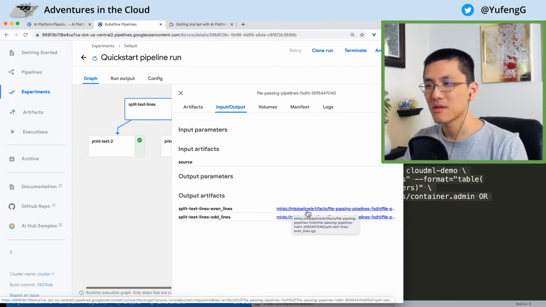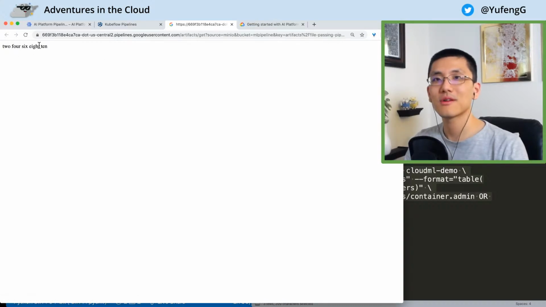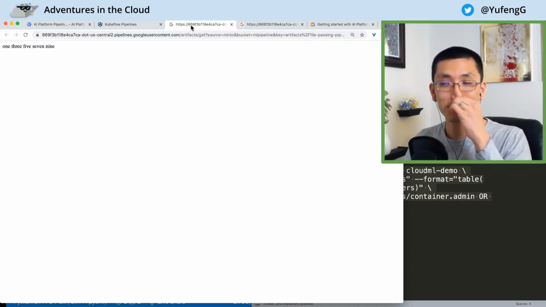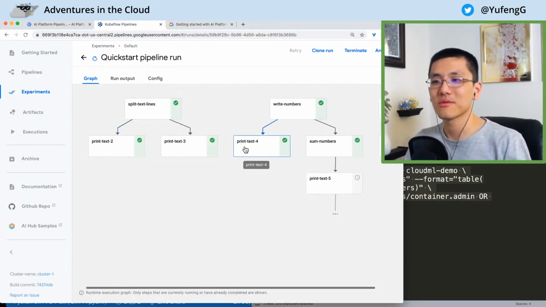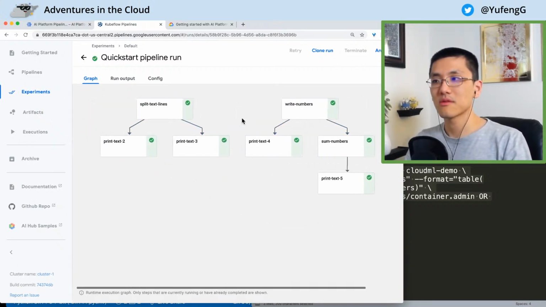MinIO, ML. What happens if I click this? 2, 4, 6, 8, 10. Well, those are even numbers, and these are odd numbers, I assume. Awesome. So what is going on here is the question. We have split text lines, and I want to see the inputs. Whoa, it rearranged itself again.